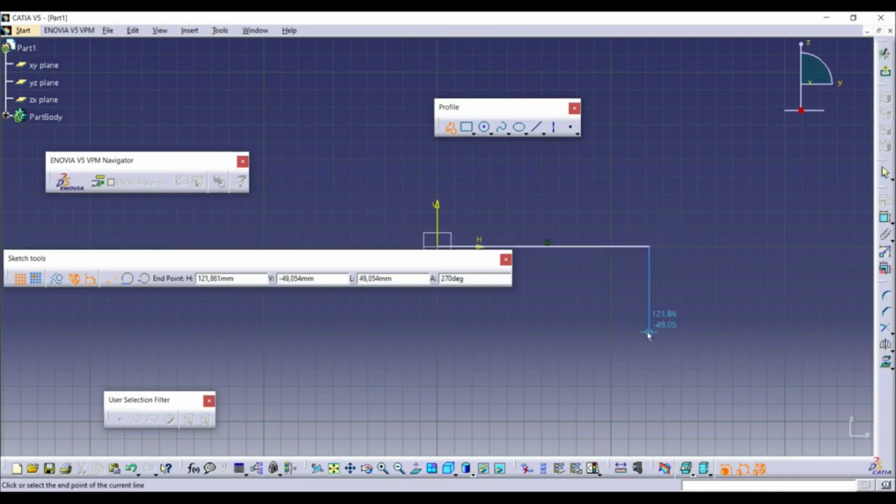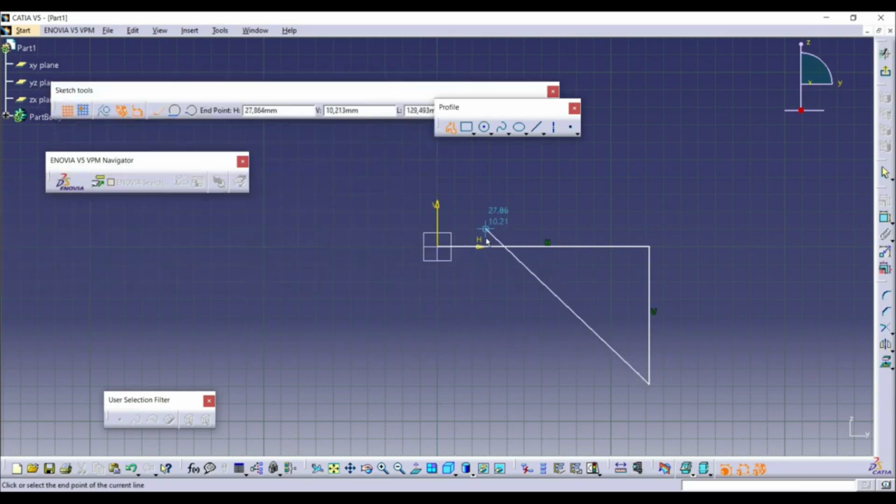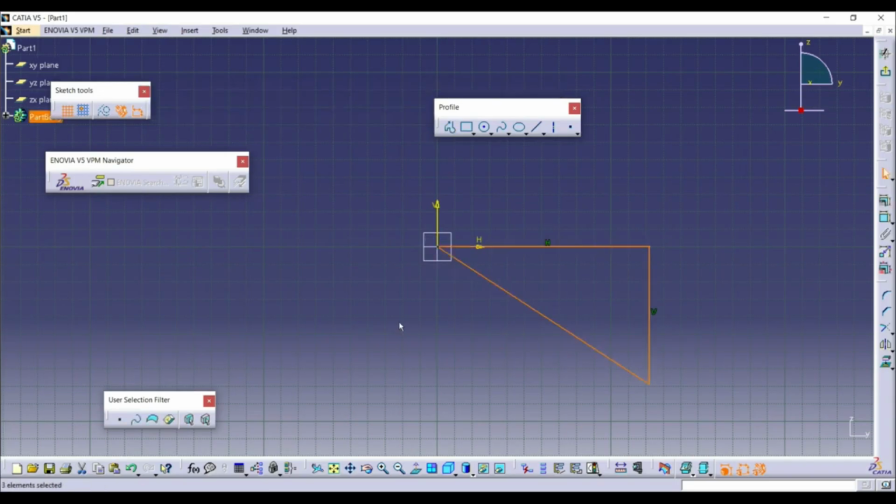Like this. Now we can go down with vertical line. For example, like this, we can pick any point here. Like this. Let's move this toolbar here. And now let's finish here at the origin. Like this. Now this is our sketch.